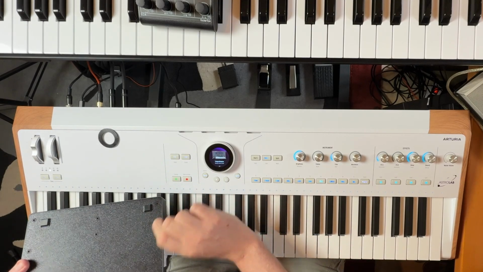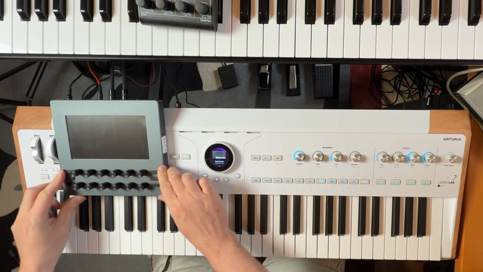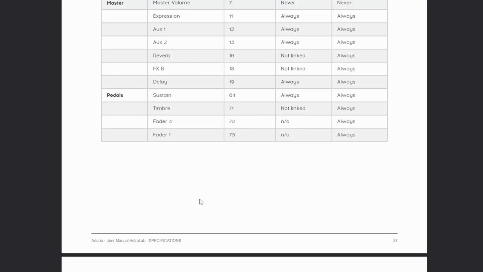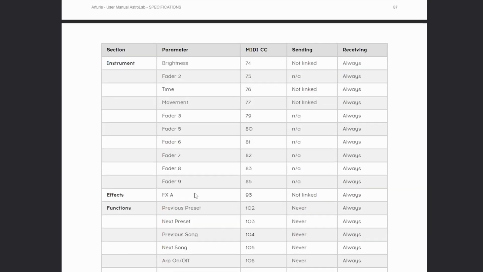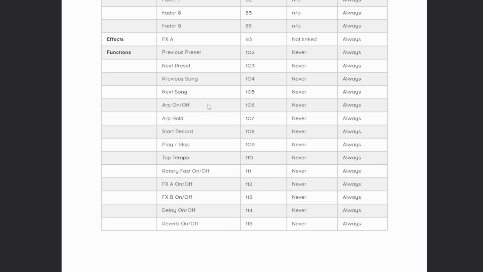So let's first have a look at the manual of the Astrolab, which explains all the different parameters which are available on the Astrolab. Astrolab is also sending out MIDI data, and this list in chapter 11.3 of the manual shows which ones are sent out and which are received. And there are parameters, MIDI CC commands with which you can trigger all the knobs as well, and also the buttons on the device, and also they send out these parameters.